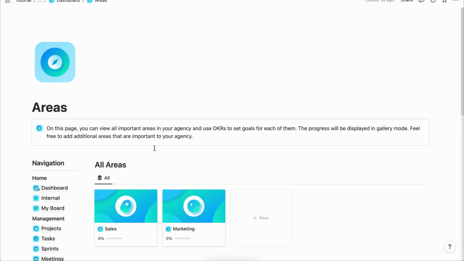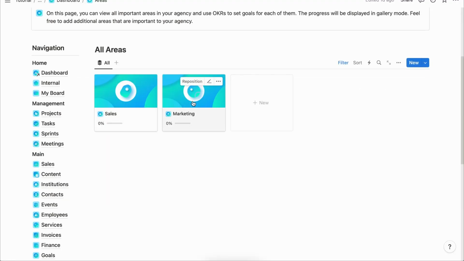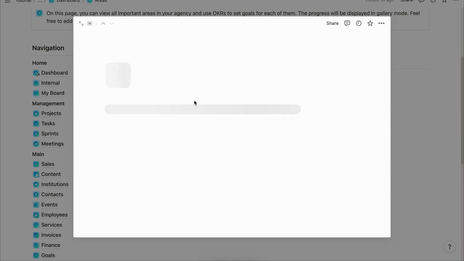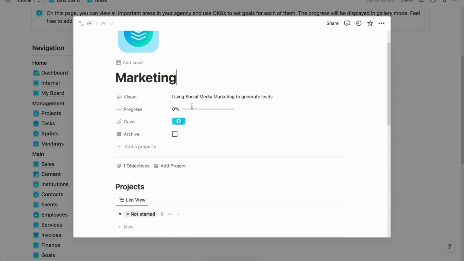Next, areas. You can add areas that are crucial to your agency and set goals to achieve those visions. The progress bar at the front will be calculated by the status of related objectives.